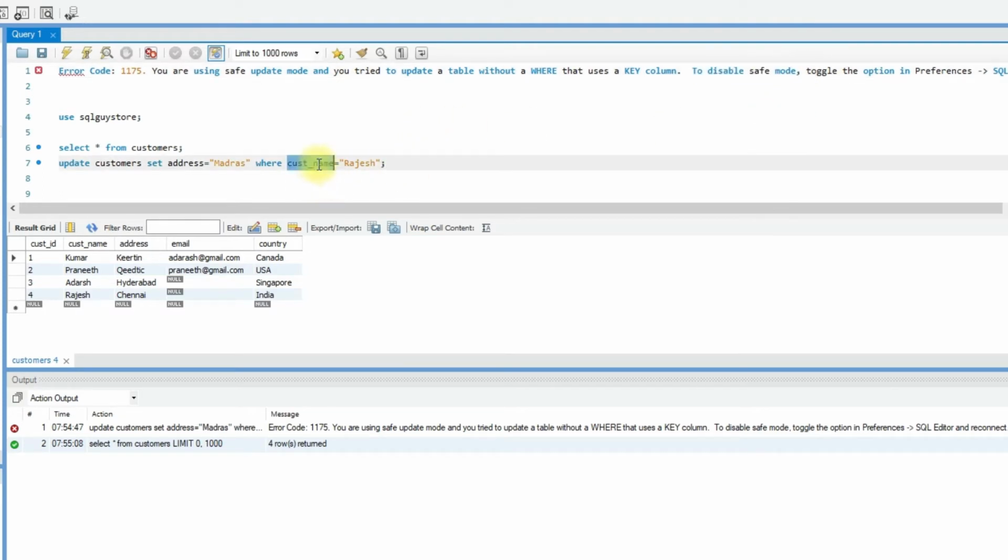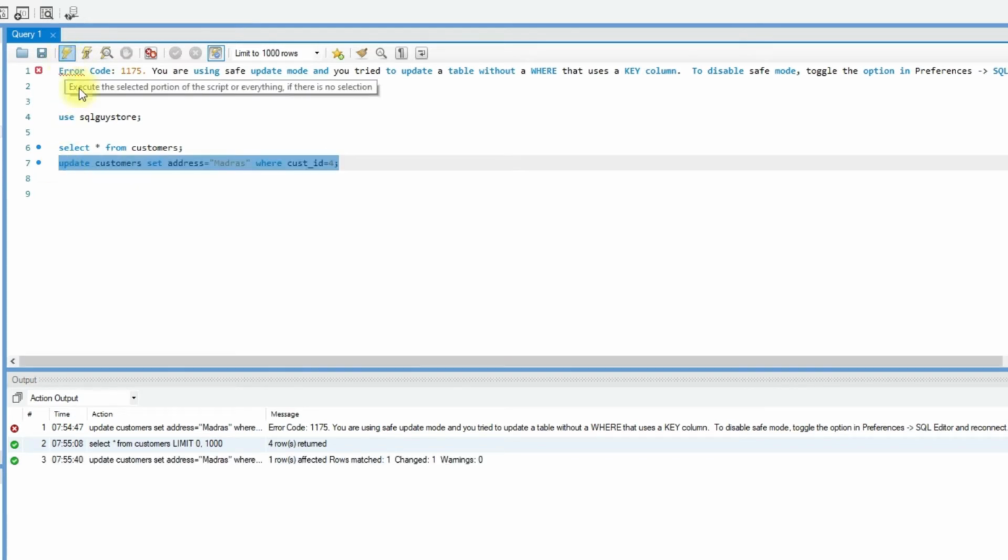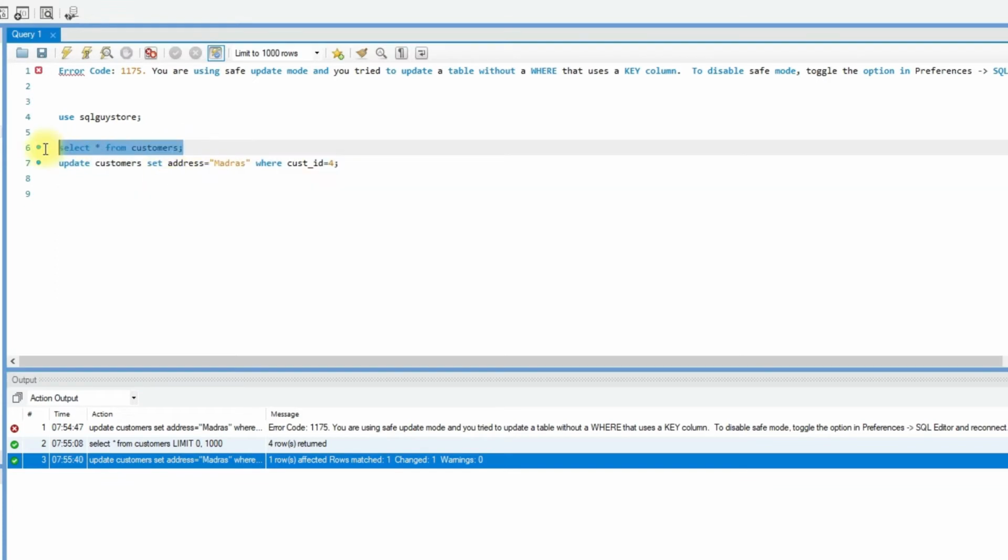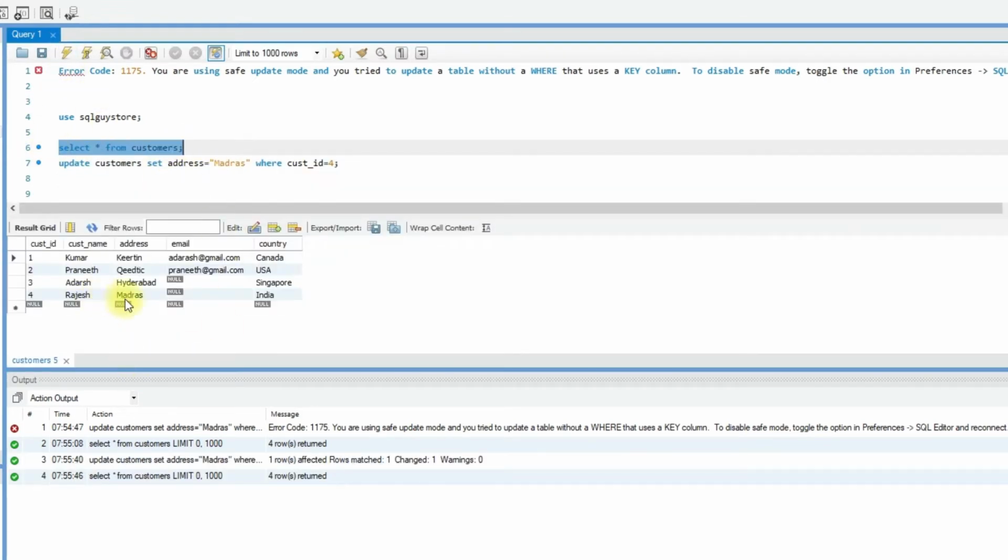Let me try giving customer ID and see whether we get this error or not. So customer ID is the key column in this customer table, and where customer ID is 4. Let me run the query. So the query runs successfully. If you see the table data, the address field is changed.